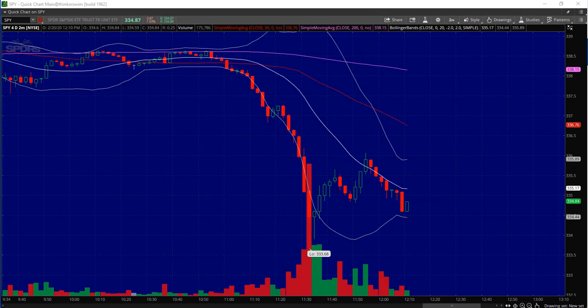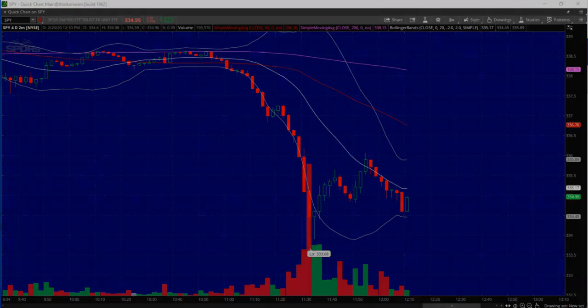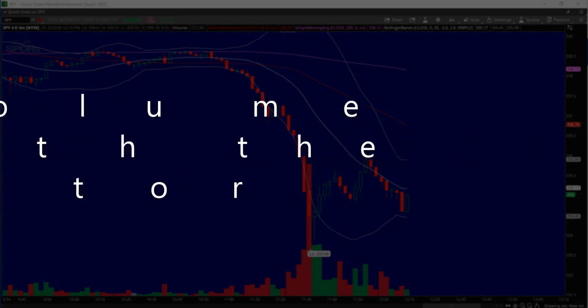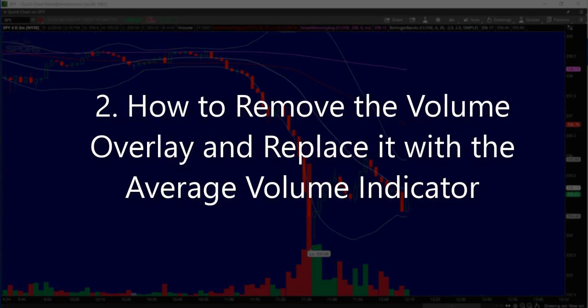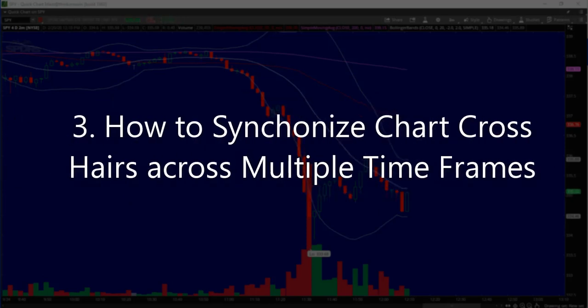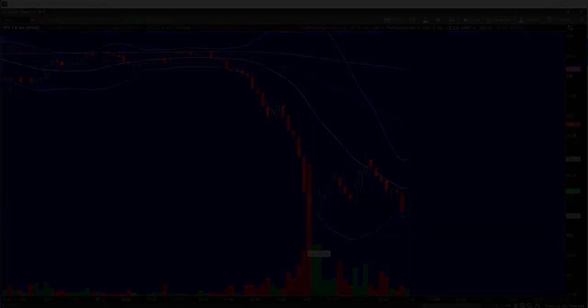Let's jump right into the 3 ThinkorSwim settings you may want to consider utilizing. Number 1, we will cover how to enable or disable extended trading hours. Number 2, we're going to discuss how to remove the volume overlay subchart and replace it with the volume average indicator instead. And lastly, we will discuss how to synchronize your chart crosshairs across multiple time frames.